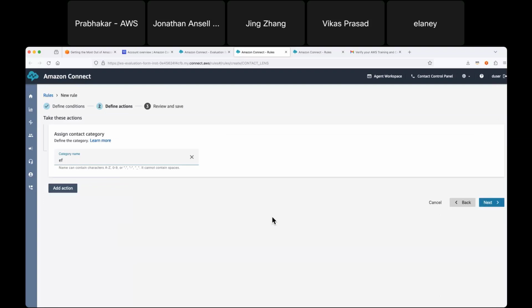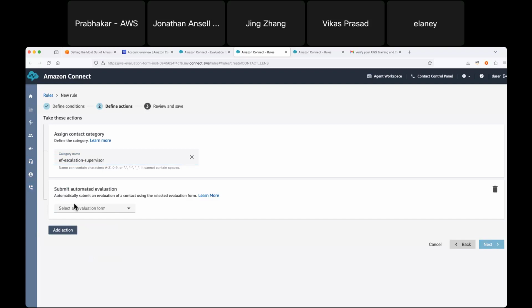I'm going to say evaluation form, escalation to supervisor. Again, it could be any name. So this name could be anything. The main thing is you're creating a word collection. Click on add action. That's very important here. So we're going to do a complete automation on the form whenever this rule is triggered. Compliance form. Click on next.